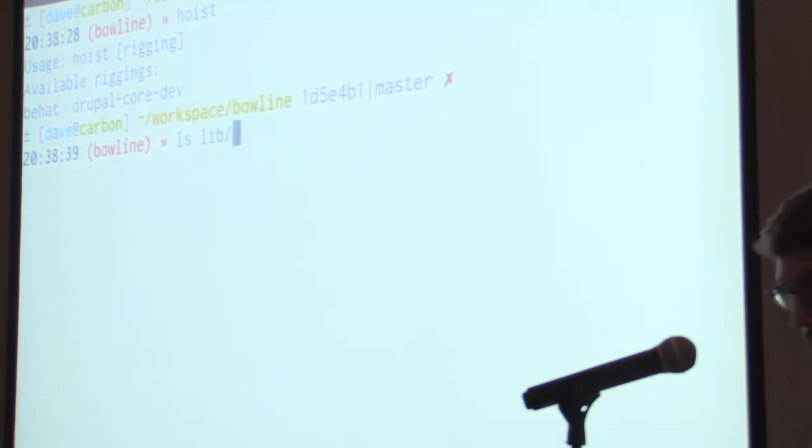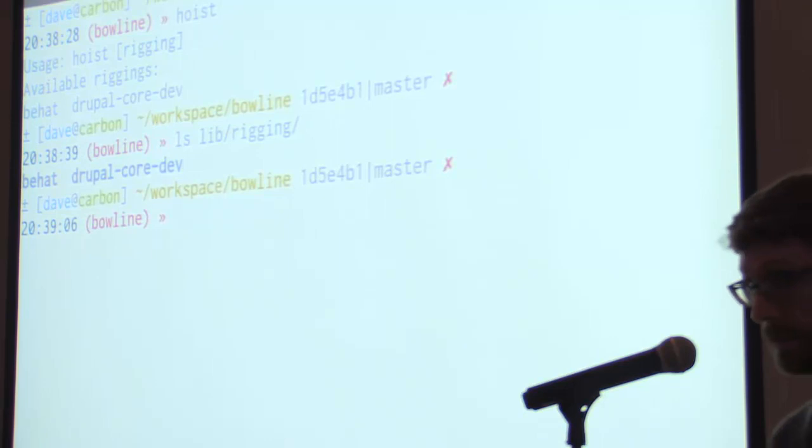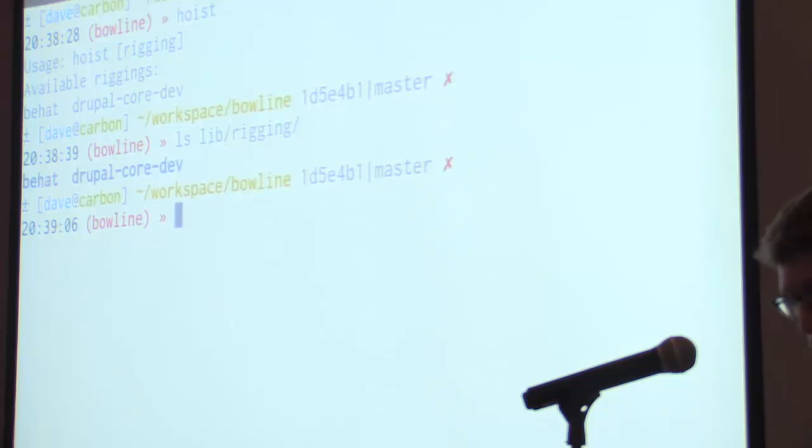So these riggings live in riggings, and I currently have 2. One is bhat, and one is Drupal core dev. So if you actually clone this repo, and then you do hoist Drupal core dev, it will automatically get cloned Drupal 8, and you'll have a development environment ready to go with Drupal 8. But right now I'm going to show you hoist bhat.